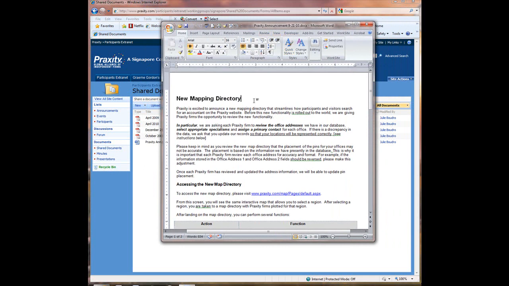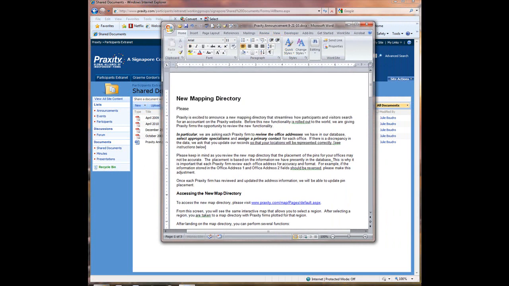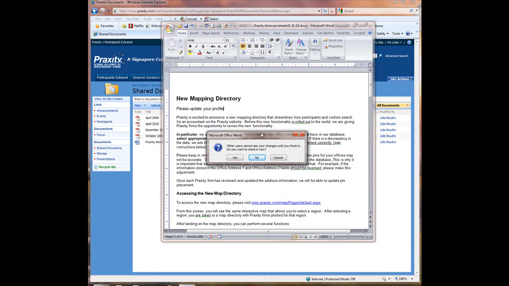I can make changes to the document if I like, and I can click Save. When I click Save, what this is going to do is save it back to the SharePoint site. It's an interim save. But if I'm all done with making my changes, I can simply click the Close option from within Microsoft Word, and I will now receive a prompt to say, other users cannot see your changes until you check in your file. Do you want to check in now? I should always select Yes if I'm done making my changes.